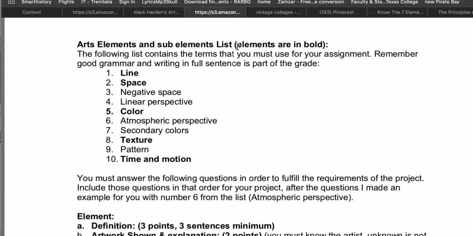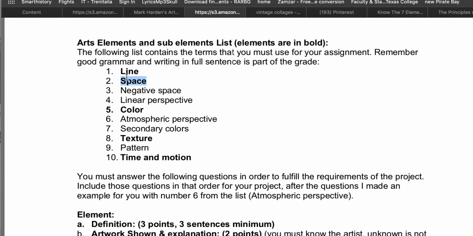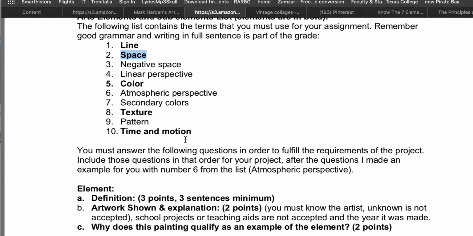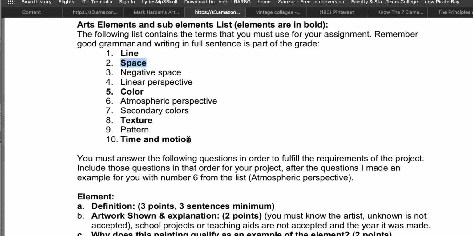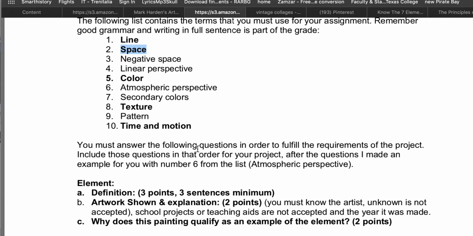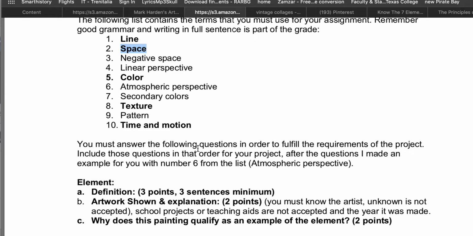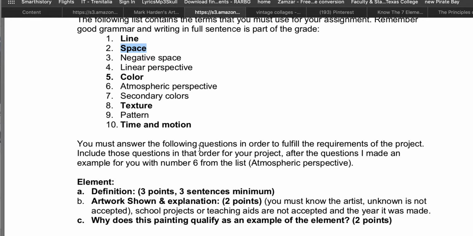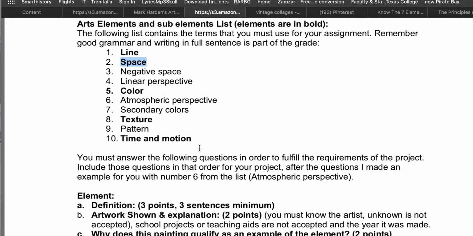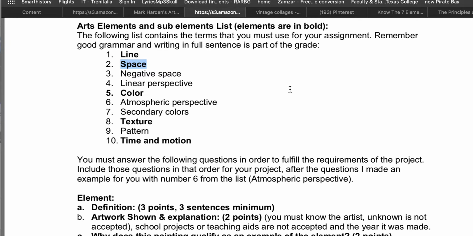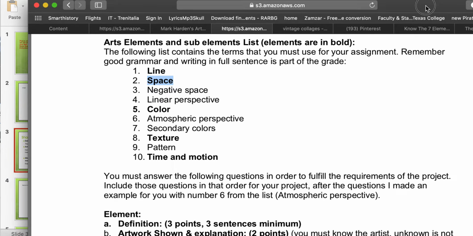So the actual elements are in bold, and so this is the list. You only have to do 5, so do the 5 you're more comfortable with. Read their definitions. How do you know the definitions? An easy way will be to Google. You can Google elements and principles of art, and then it will have examples of it. On your other assignment, I actually have links for them as well, on your group assignment, which by now you should be working on. So if you have any questions about the assignment, let me know.